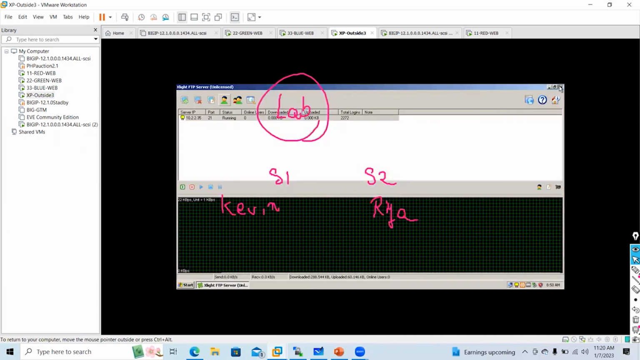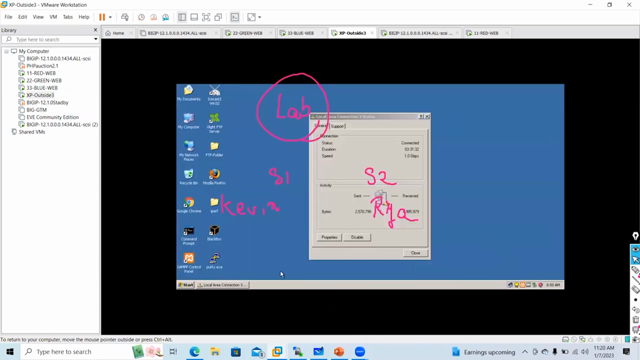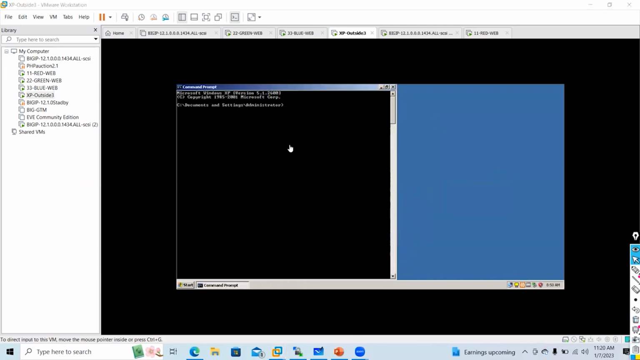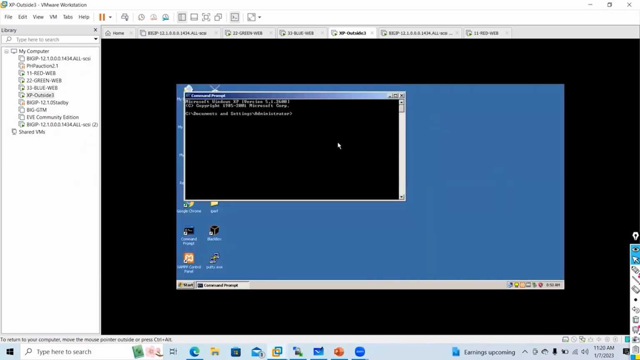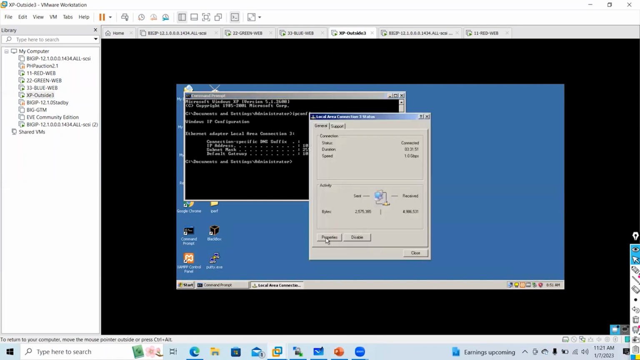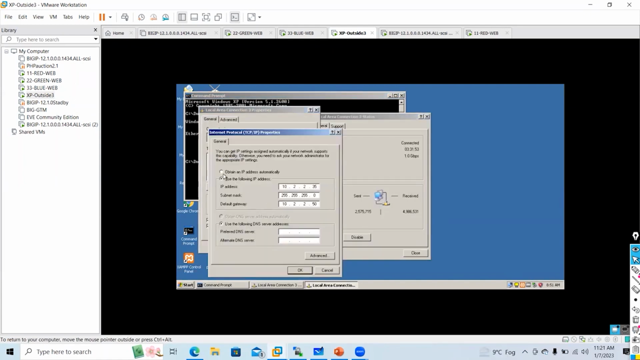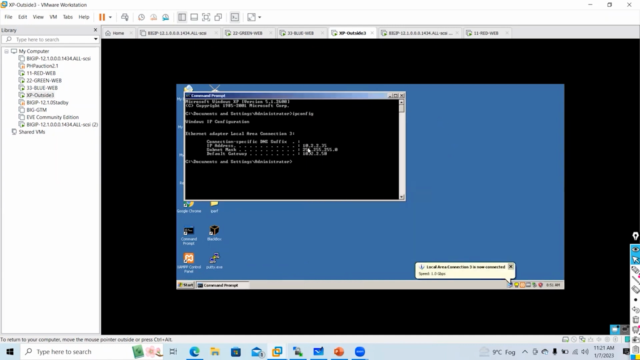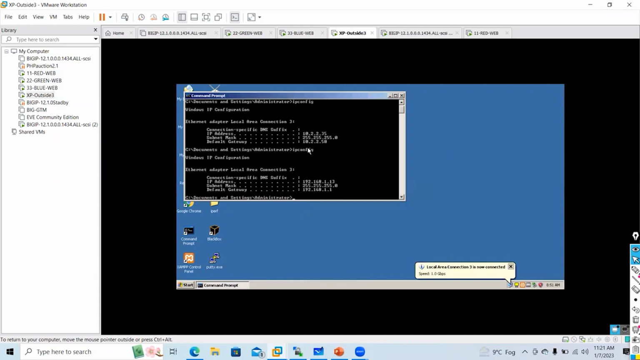Now I will see what IP it is getting. I will go to the command prompt and type ipconfig. Right now it's taking a different IP. Now I will go to properties, IPv4, and select obtain IP address automatically, so that it takes from my 192.168.1.x network. So guys, can you see this?